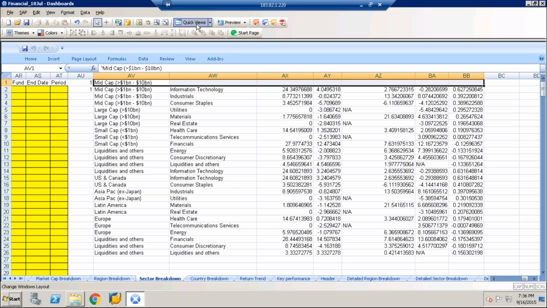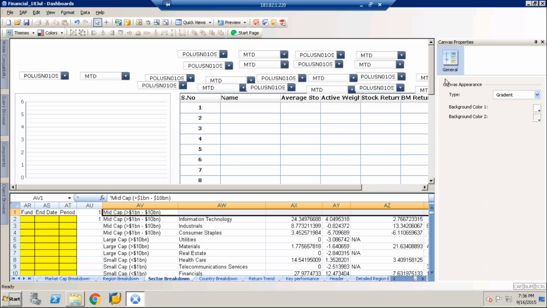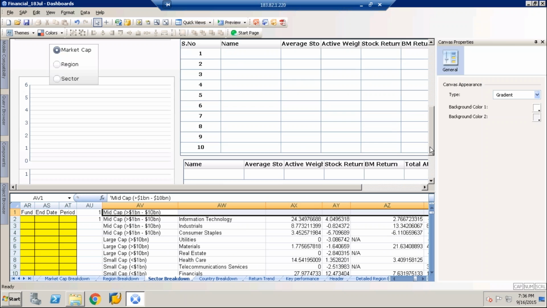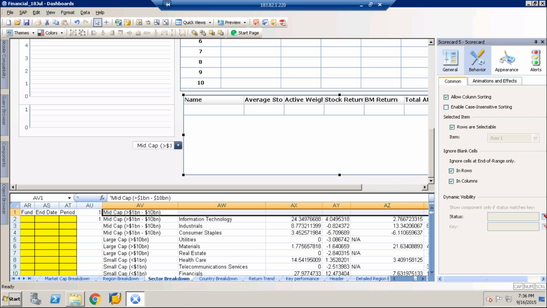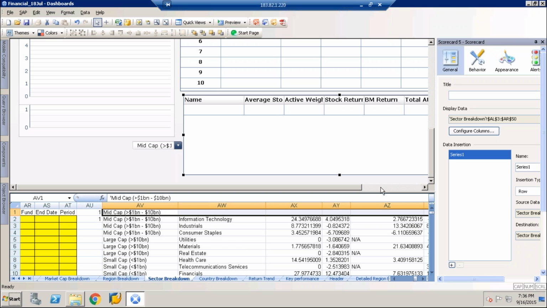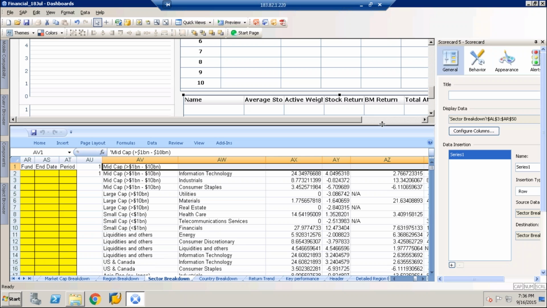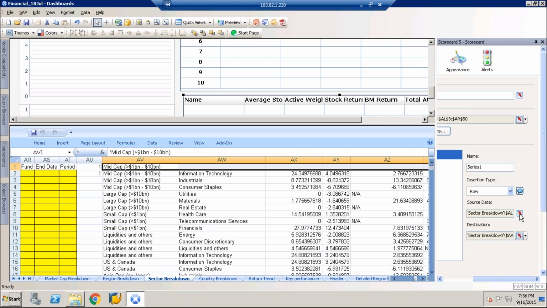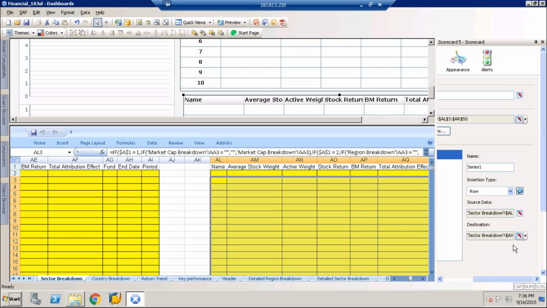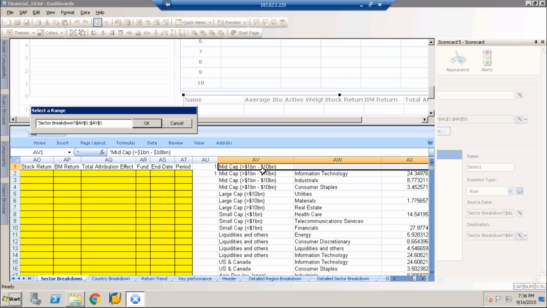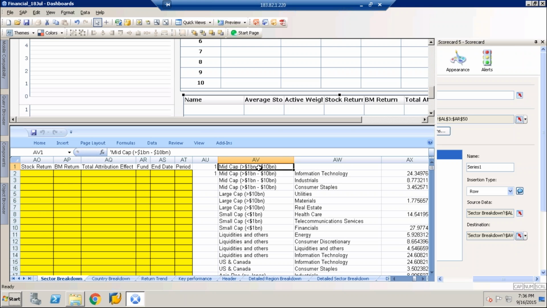If you see, this is the scorecard which shows the data, market, sector, depending upon what you select in the radio button. So this shows me the data. This is my source data, and whatever I am displaying, I am putting in this first row. Whatever row the user selects will be inserted here with all the columns.